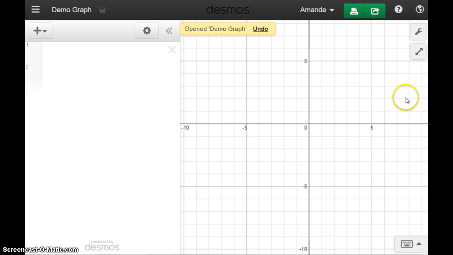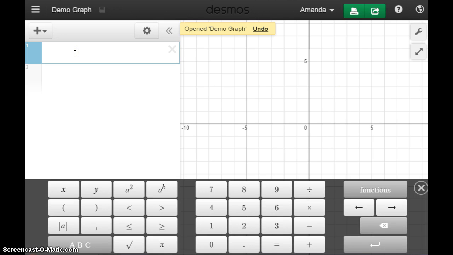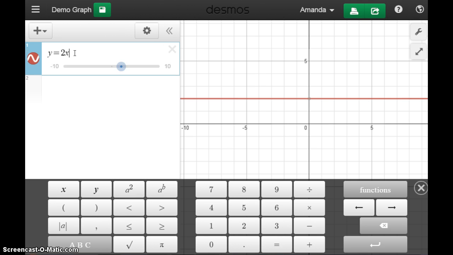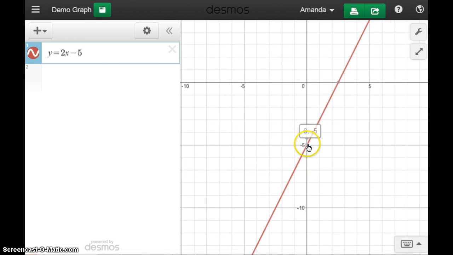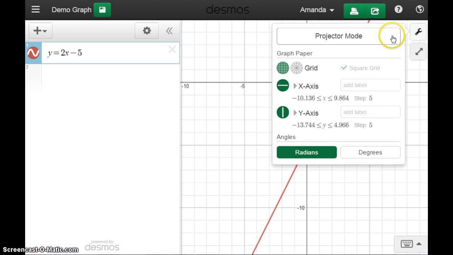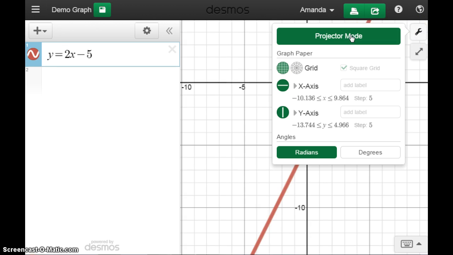The next thing I like to do is this: when I type in an equation, oftentimes the base settings make the equation very thin. For example, if I want to type in a linear equation, y equals 2x minus 5. Notice that this is going to be a graph that starts at -5 and has a slope of 2, so rise over run. If I want to make this line show up darker, I can switch it into projector mode by clicking on the little wrench symbol and then clicking on projector mode.